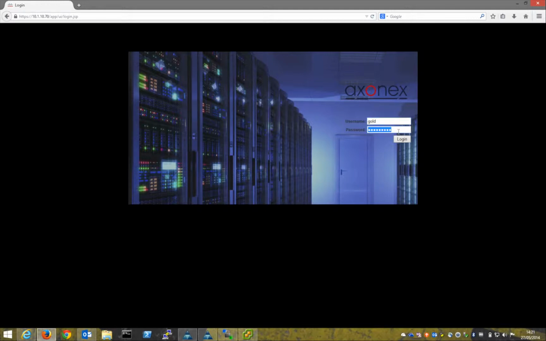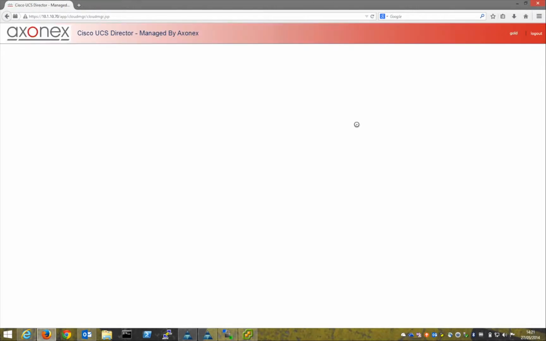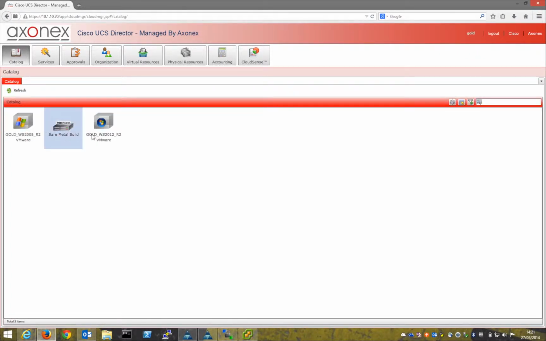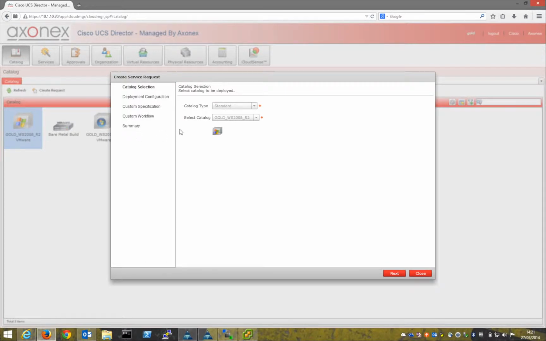So if we log into the self-service portal as a gold user, you'll see here we have three options of what to provision. So for the purposes of this, we will provision a 2008 R2 virtual machine. These are already pre-selected for us. They're not user changeable. Again, these are pre-selected for us on the virtual data center. However, we can select when we'd like to provision it.